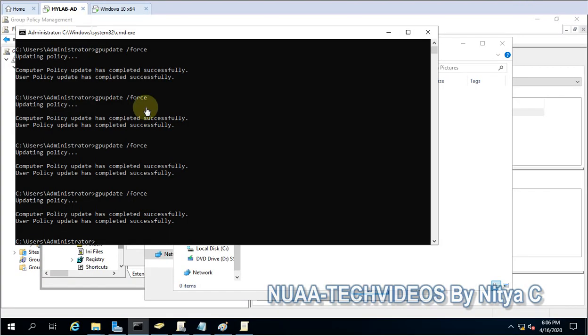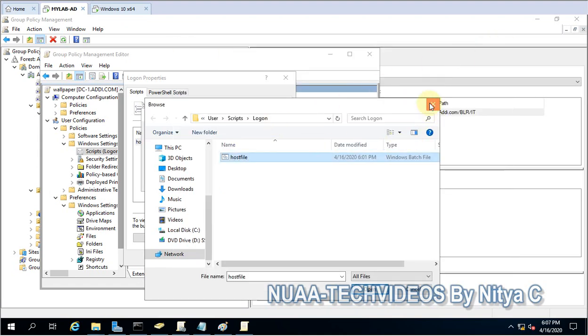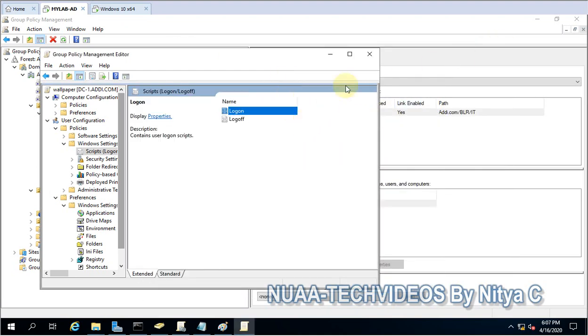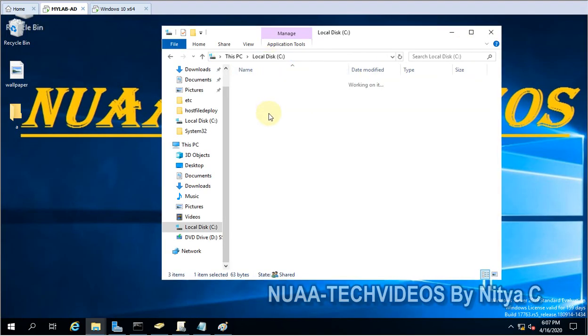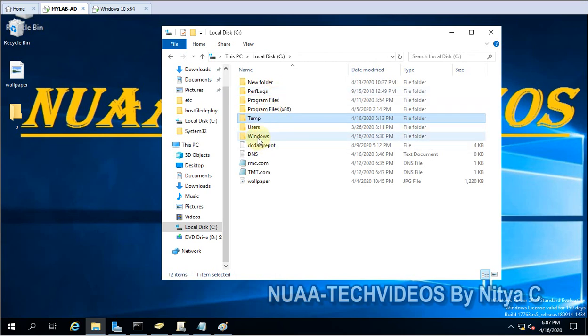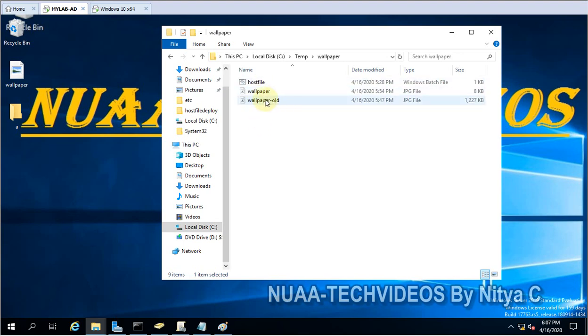So this way you can deploy your screensaver or wallpaper, and going forward you would need only to replace the file which is in your share. In my case that was temp and wallpaper, and simply here first you have to rename and then give the same name, so the same file will be deployed again. So this is how we can automate, and hope you guys liked this video, and thanks for watching.